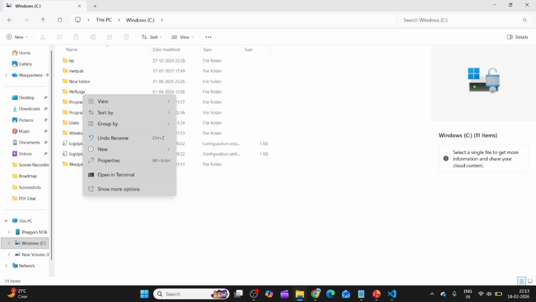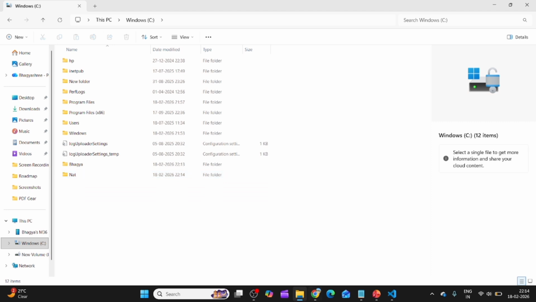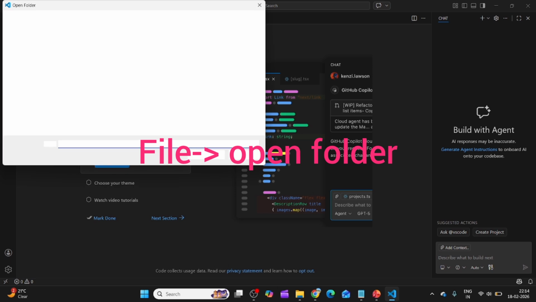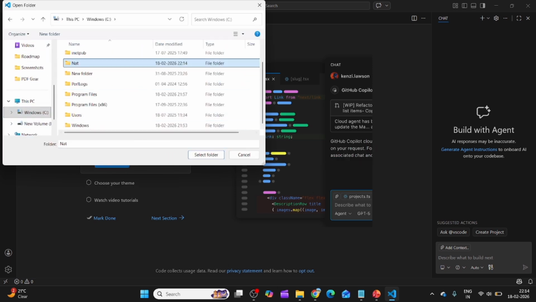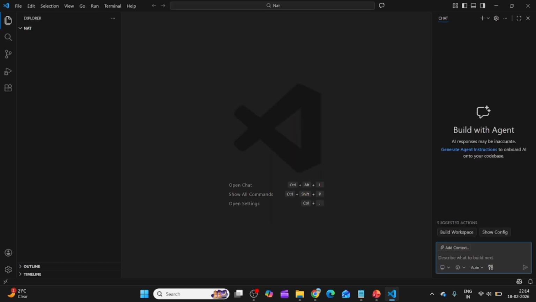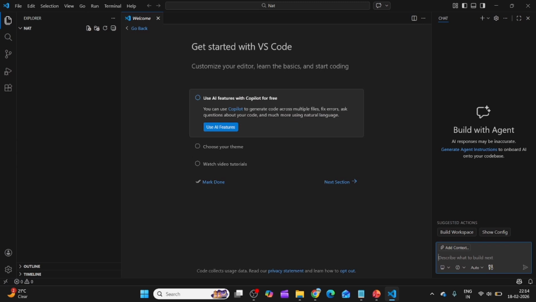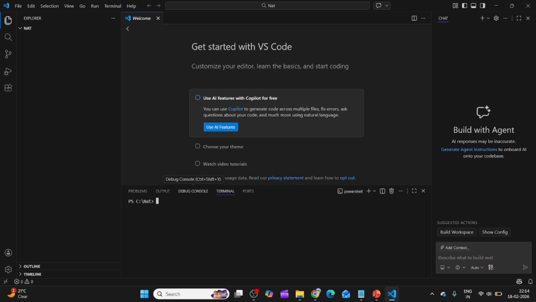So right click here. So whatever project name you want to give, that name you can give. So I just give NAT. So now go to Visual Studio Code and click on File, Open Folder, and select the folder name. Click on Select. So project will be selected here. Select I trust the author, and click on View and select the terminal. So whatever libraries we are using, those libraries we have to install now.